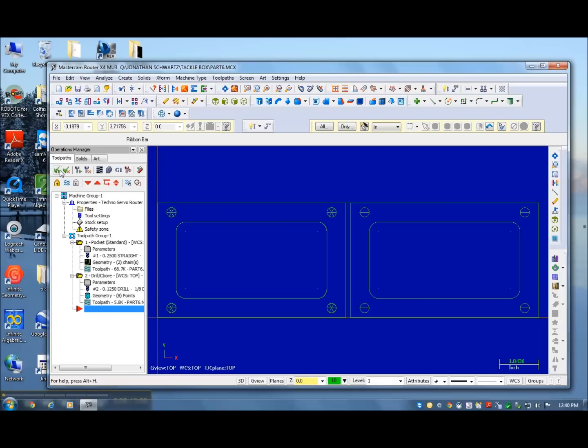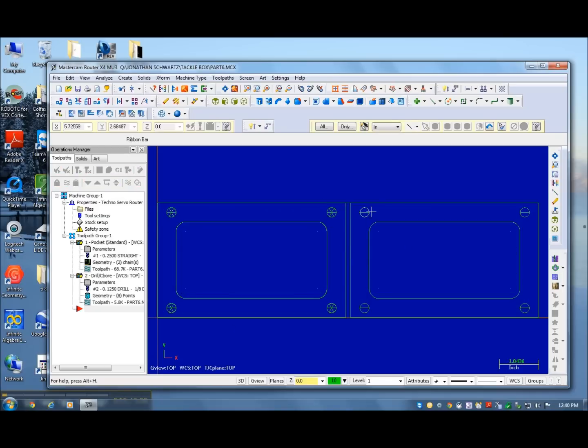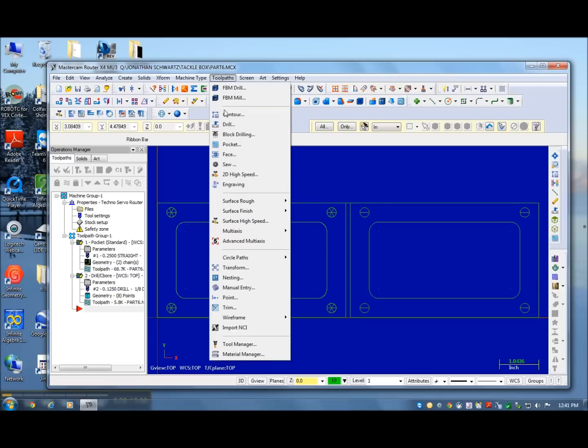A couple of things I've done here is, if I toggle this, that shows all the tool operations. So I toggle it to take them off so I can see what I'm doing. I went back to my stock setup and deselected displaying the property so I could see it. And I drew a line from here to here and another little line from there to there. And now my tool path is a contour.